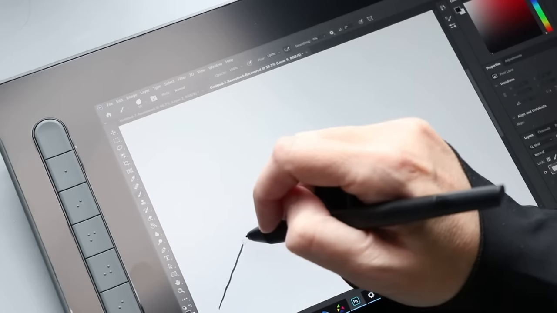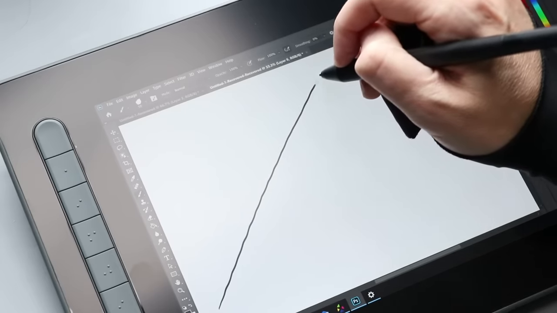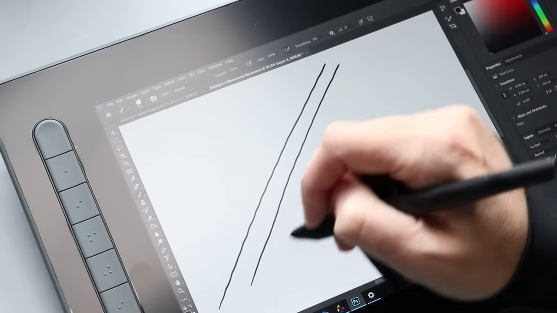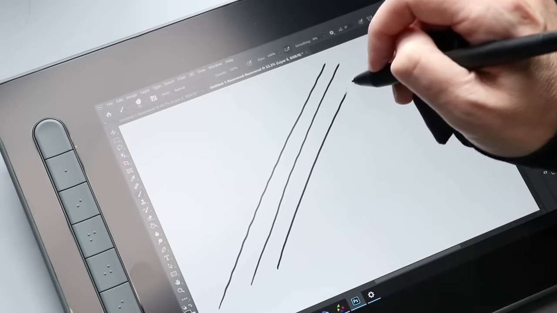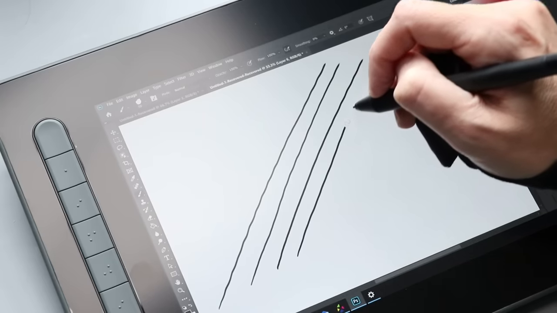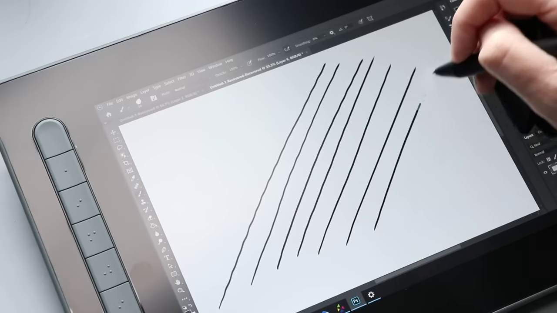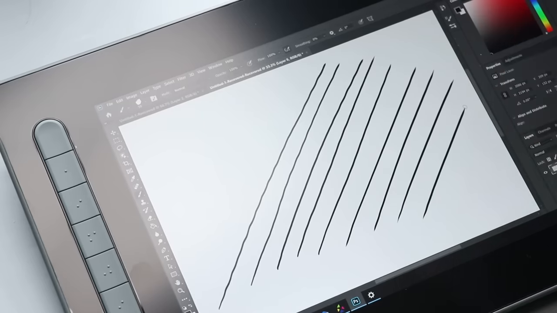The one thing that did seem improved here compared to the 16 is the faster that I started to draw those lines, the more I could see that working its way out of the lines. So if you do draw slowly and you try to draw those super accurate lines, which I do a lot of in my work, I really did notice some of that wave.